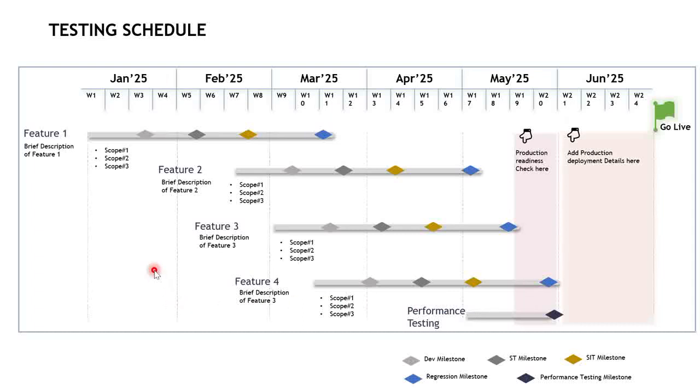I have a separate video for creating a schedule, project plan or program plan, and I'll put the link in the description section. That video covers at length how you build a project plan, program plan and schedule slide, so you can go to that video and look at it. But if you want to reuse this completely editable version of the slide, then somewhere here you get yourself ready for production deployment, and then you can add the production deployment details here, and then you go live.